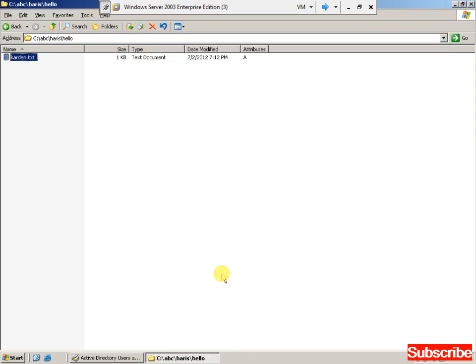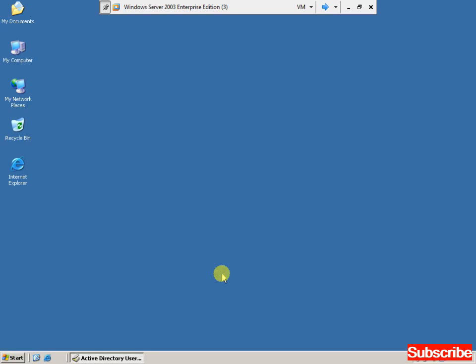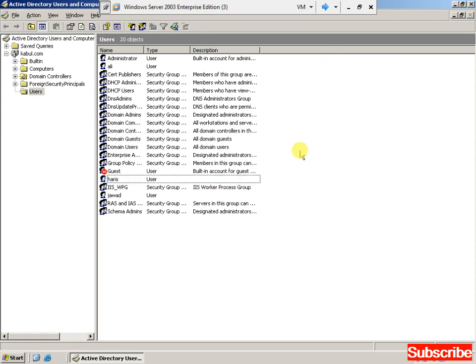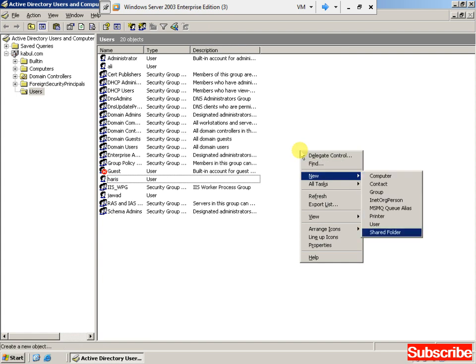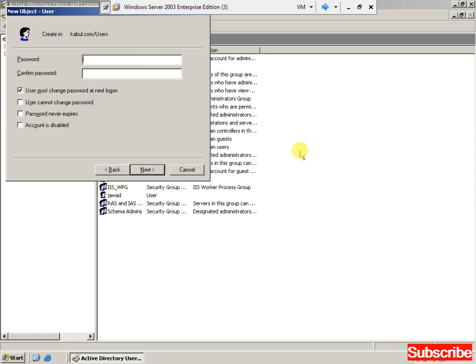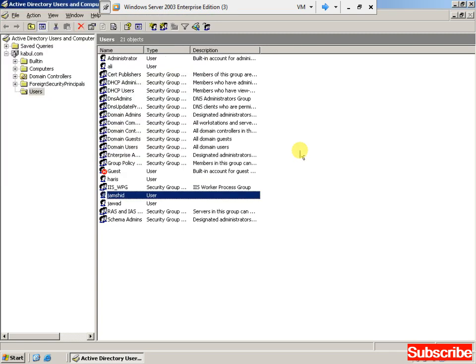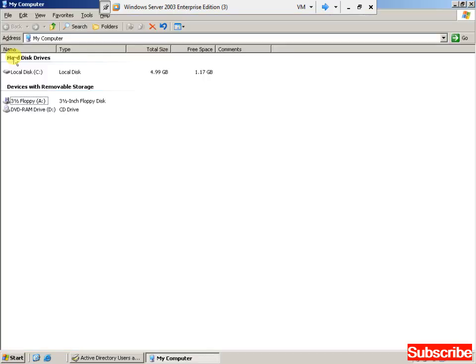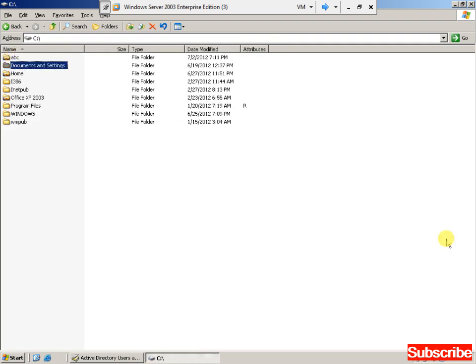Again look at it. For example, I'm going to create another user. Right click, new user, the username is, for example, Jamshed. Now assign a password, next, and finish. User has been created, but the folder we have already created there. Go to it, open my computer. This is C drive, the folder is already there.